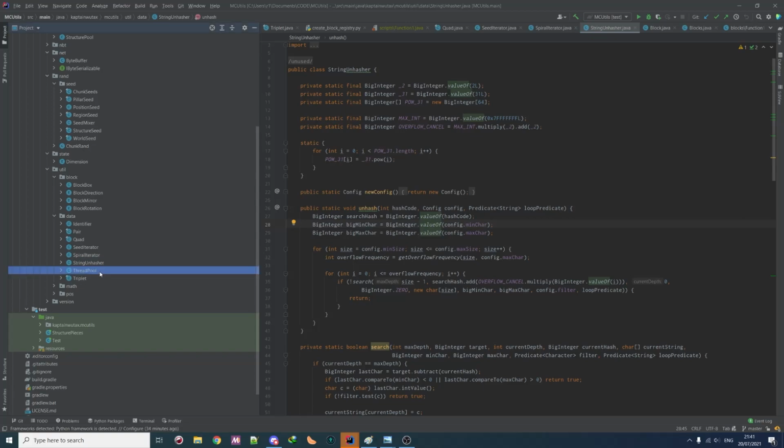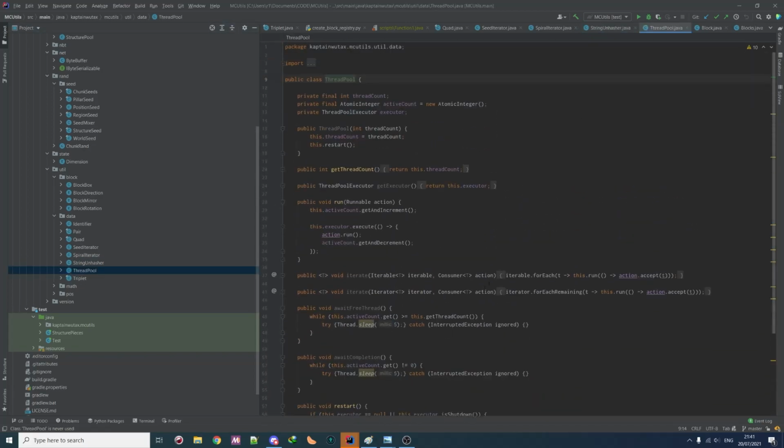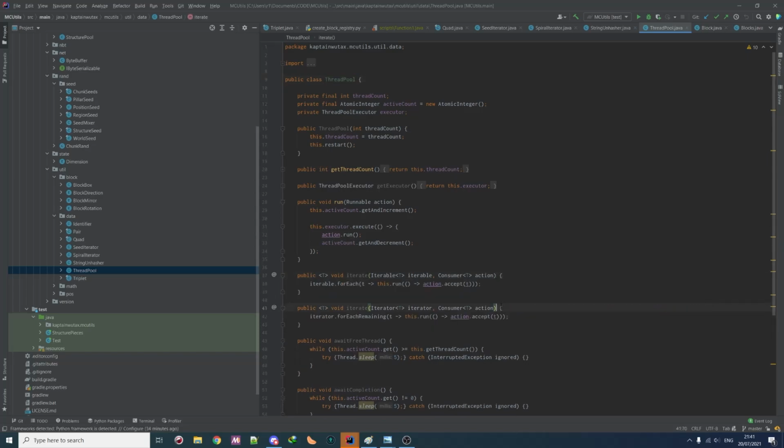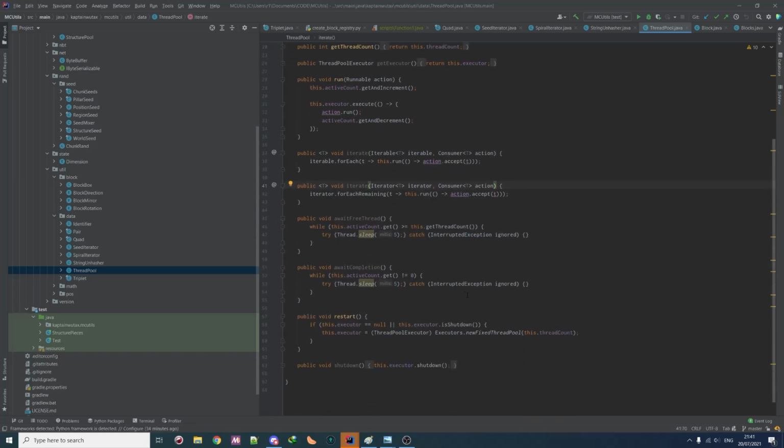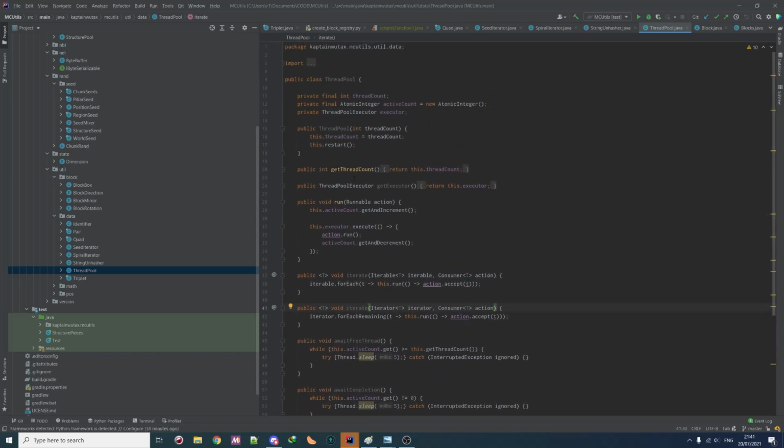Then there is a thread pool. This one is to iterate through stuff with all your threads and all your processors.